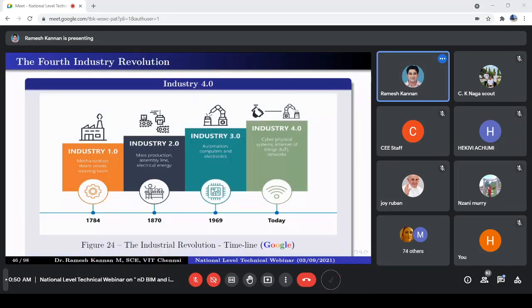Right. So before we get into actually construction 4.0, let's take a look at industry 4.0. In fact, that was the pioneer in terms of evolution, right? Since 1784, the industrial revolution, that people refer to as industry 1.0. But we don't have anything called construction 1.0 or 2.0, because construction 4.0 is basically an implication of industry 4.0 in the construction industry. So that's basically that.